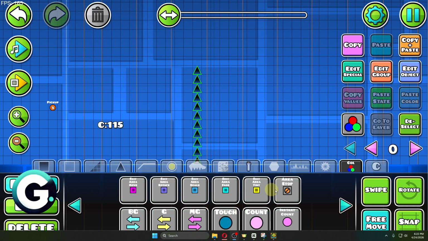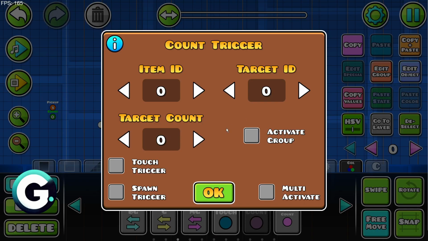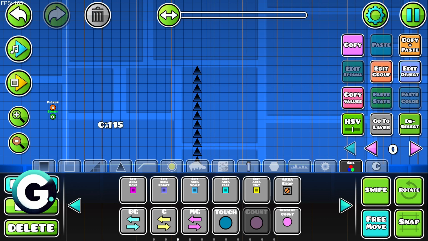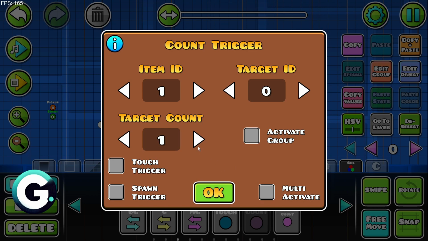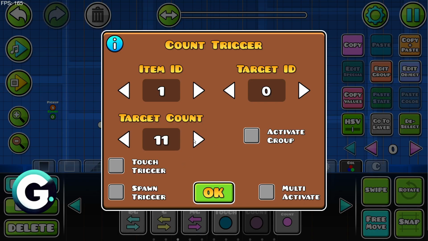From there, head over to the count trigger once again. Let's add it outside of our level. Click edit object. And for this one, it's going to target the number, which is going to be right here. Now, in our case, it's going to be group 1. The target count is according to your preference. In my case, it's going to be 15. And for the target ID, you then want to set this to the spike right here. So in my case, it's going to be 2.